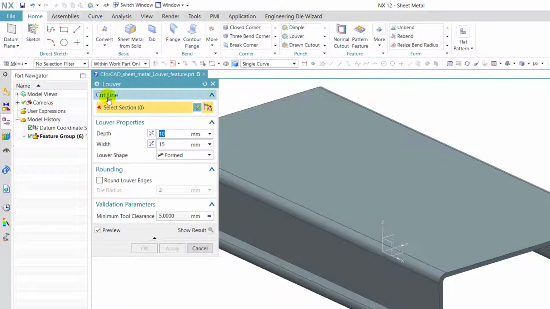To use this feature, first we have to select a section in the Cut Line pane. The next pane contains options to control the size and shape of the louver. Here, depth defines the distance from the placement face to the edge of the louver, and width defines the width of the louver from the cut line. Louver shape defines the shape of the louver, either lanced or formed.